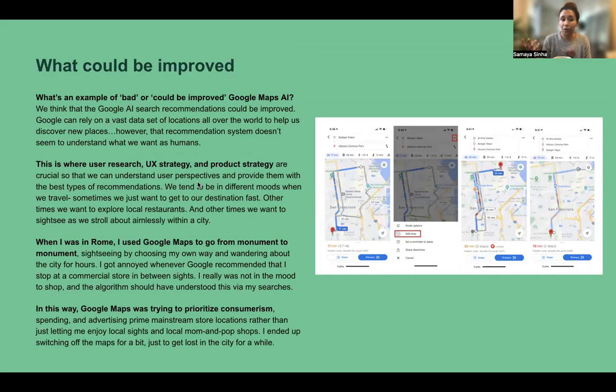How could AI be improved currently? An example of bad or could-be-improved Google Maps AI is the way their search recommendations are working right now. Google can rely on a vast data set of locations all over the world to help us discover new places, but the recommendation system doesn't always understand what we want as humans, or the context of why we're searching what we're searching. This is why it's so important to have UX research strategy and product strategy, to really understand different user perspectives and provide the best types of recommendations depending on the context of that situation.